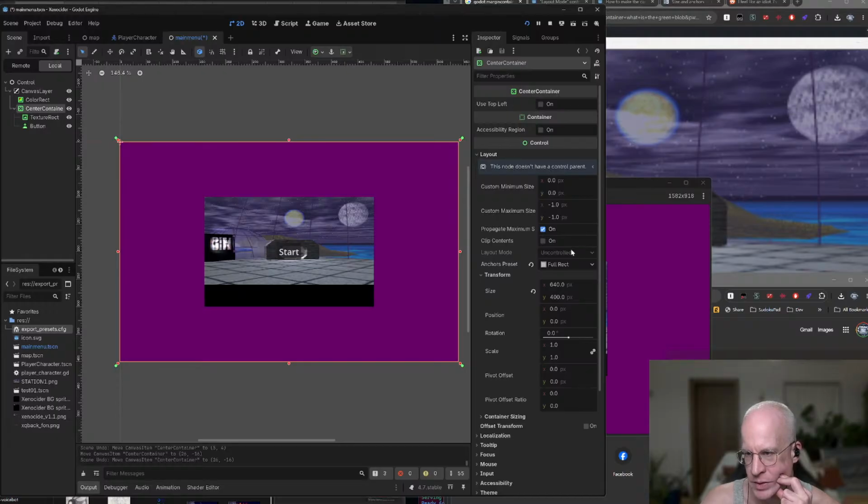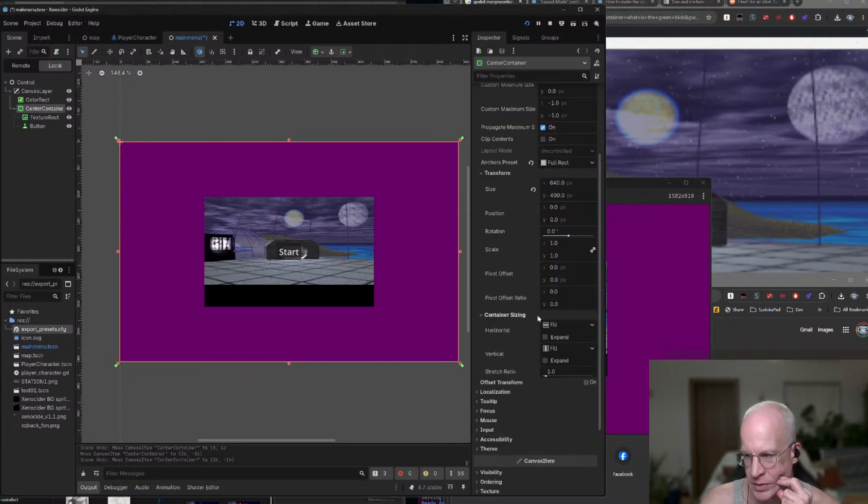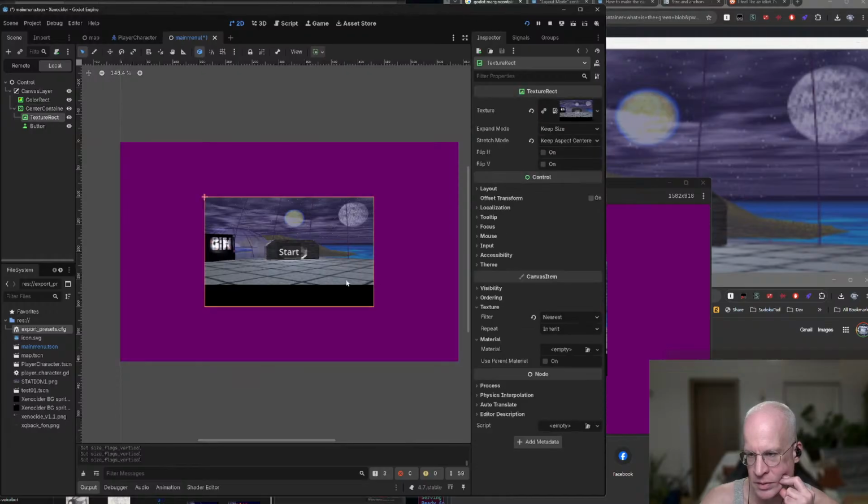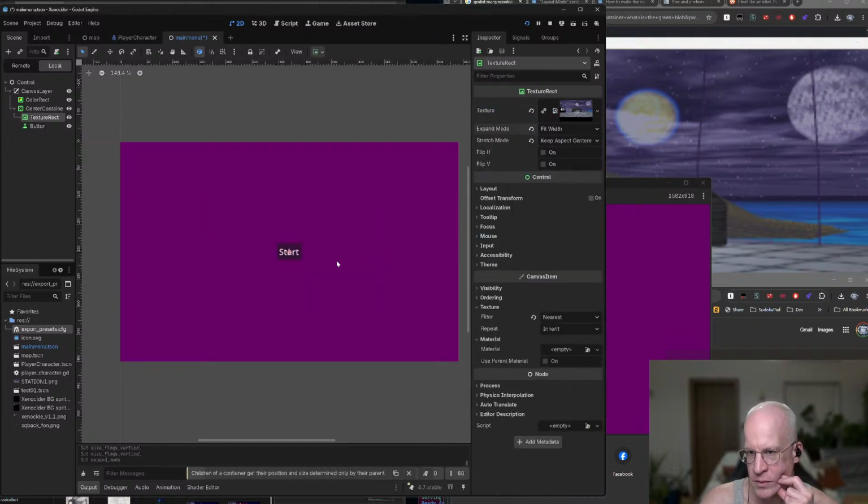Layout. Maximum size. Clip contents. Anchor presets. Transform. Container sizing. Expand. Fill. Shrink. Expand. Keep size. No. Fit width.